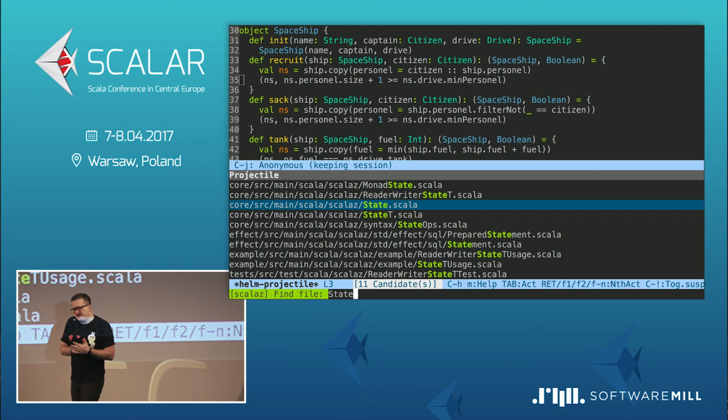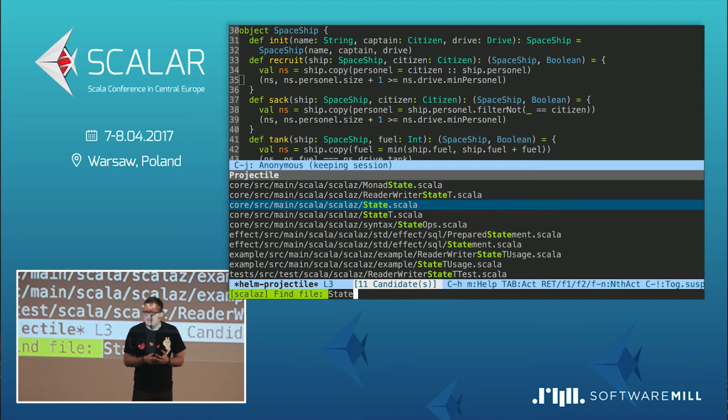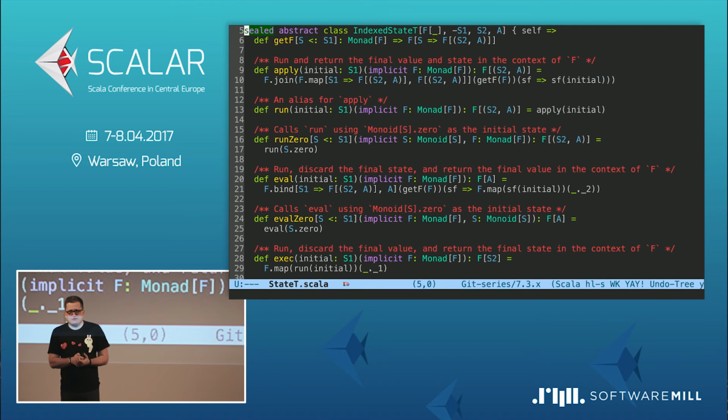If you try to understand what State is just by looking at the Scalaz implementation, it gets kind of messy, because you will learn that State is a type alias for StateT, and that StateT is a type alias for IndexedStateT, and you will go to IndexedStateT and you will see this. And the first time you see it, you basically see this. So it's not really helpful, right?